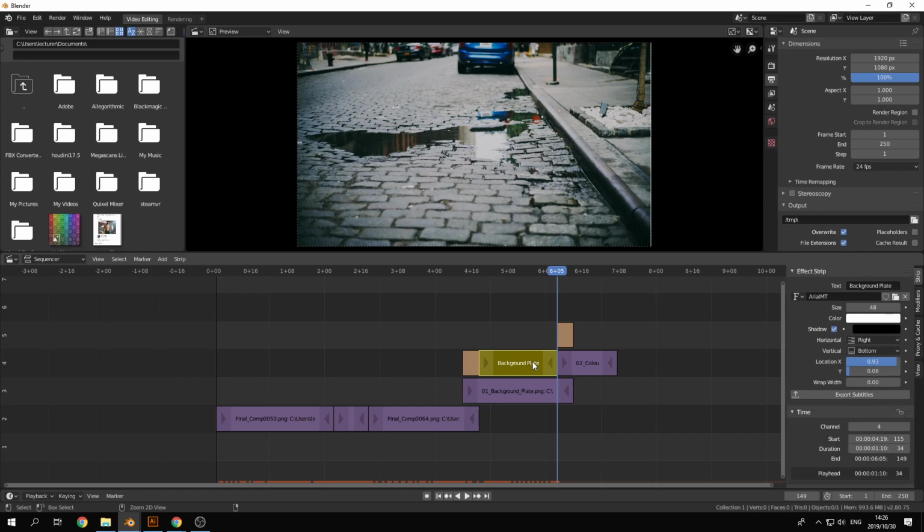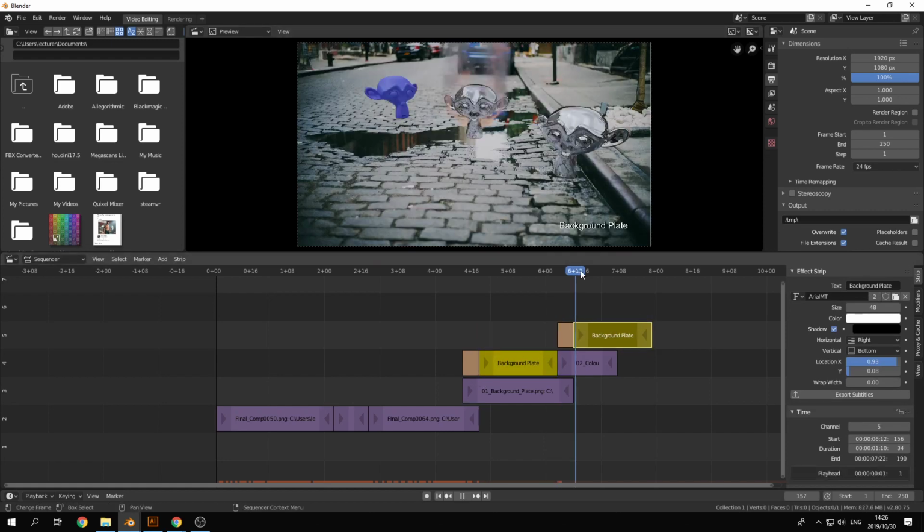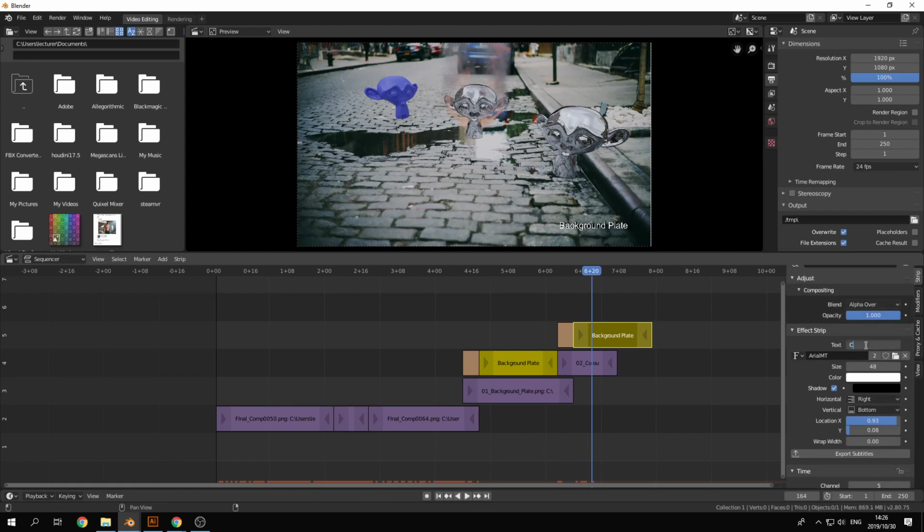Okay. I'll copy and paste this text layer and put it in there for the next one, and then just change this text to color render.